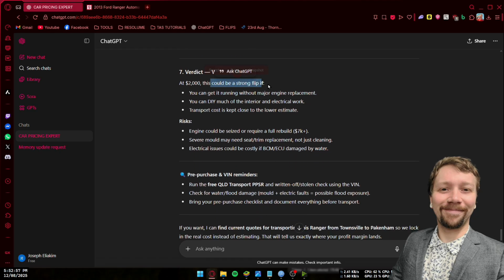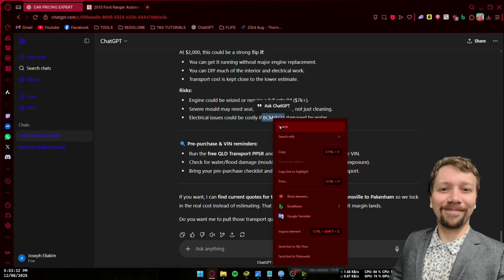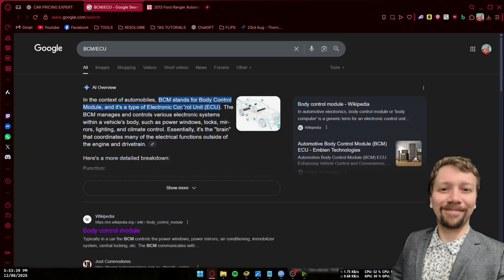Verdict: at $2,000, this could be a strong flip if you can get it running without major engine replacement. You can DIY much of the interior and electrical work. Transport cost is kept close to the lower estimate. Engine could be seized or require a full build, $7,000 plus. That's a pretty high risk. Severe mold may need seat cleaning. I would just replace the entire seats. I would just go to a wreckers and buy some seats. Electrical issues could be costly if the BCM and ECU is damaged by water. So, body control module, electronic control unit.